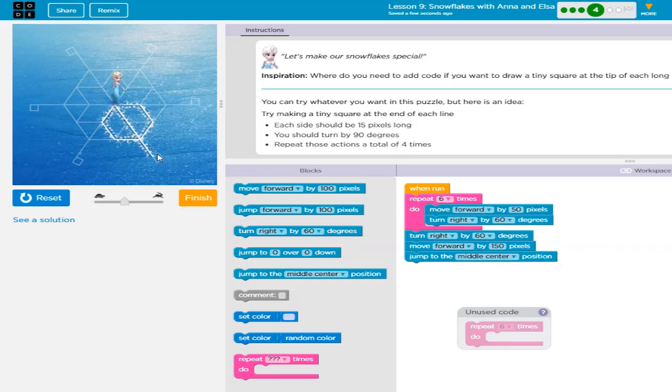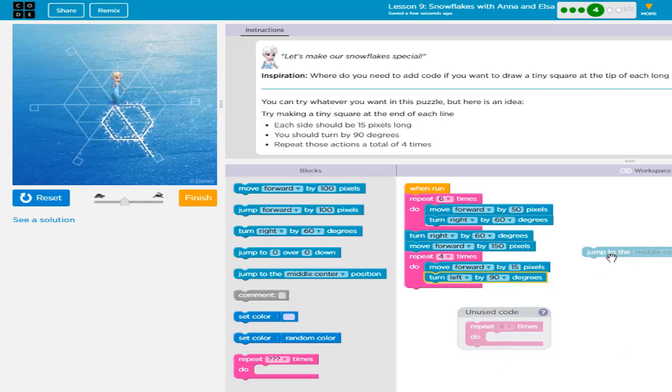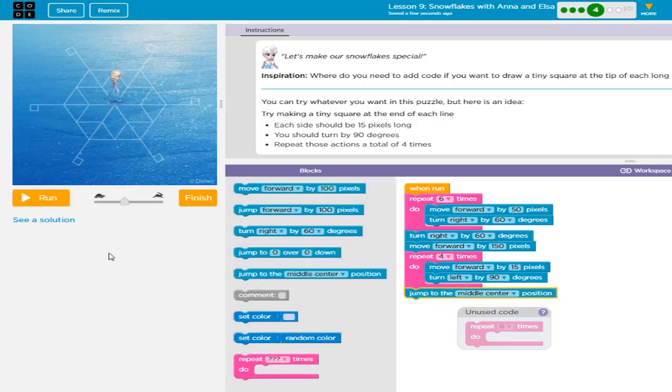Okay, so before jumping to the middle, we need to add our square. To do the square, we need to use a repeat block, remove the jump. A square has how many sides? 4. We need to use move forward to draw the side of the square. They asked us to put 15 pixels long, so we need to change 100 to 15. And you should turn by 90 degrees, of course. So we are going to use this one. Turn left, 90. Then jump to the center, reset, and let's try it.